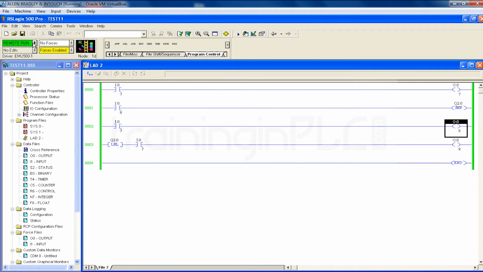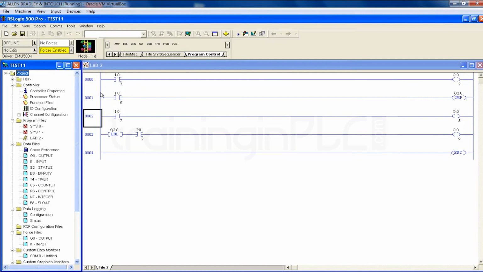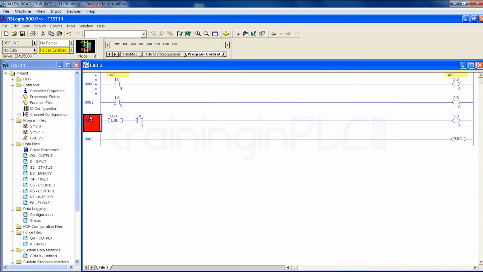I'll show you one more example. Imagine you are running an industry and you are having 5 motors in your place, right? You are having 5 motors. So I'm going to name the motor as M1. Let's delete this.